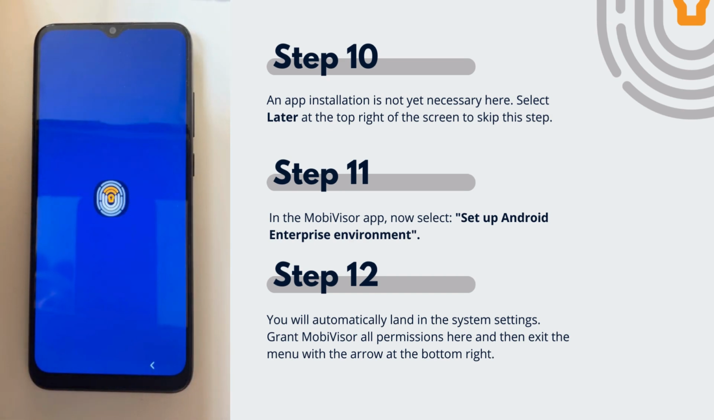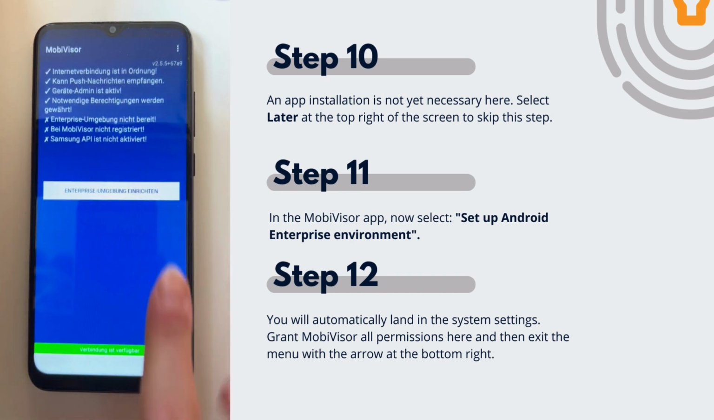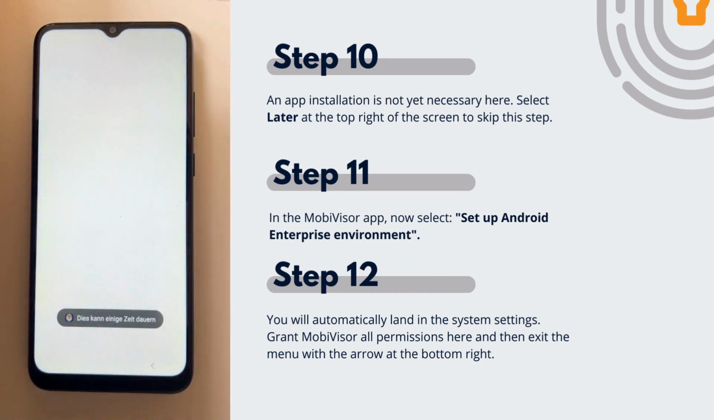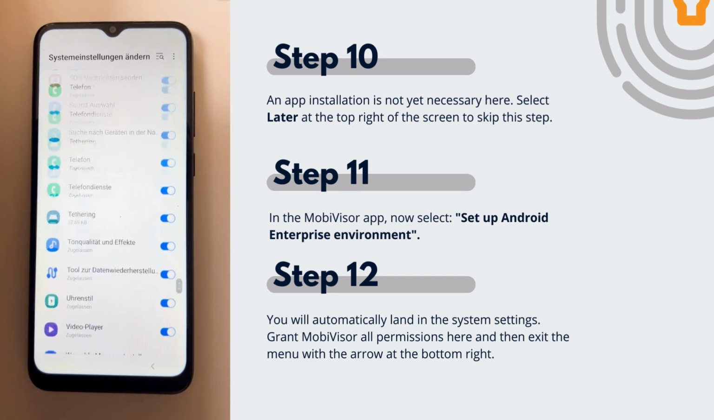Step 12. You will automatically land in the system settings. Grant MobiVisor all permissions and then exit the menu with the arrow at the bottom right.